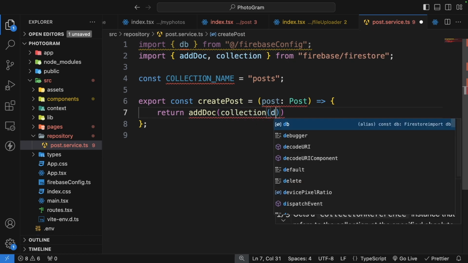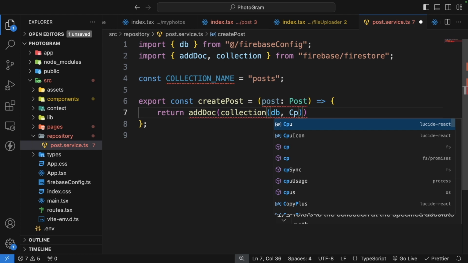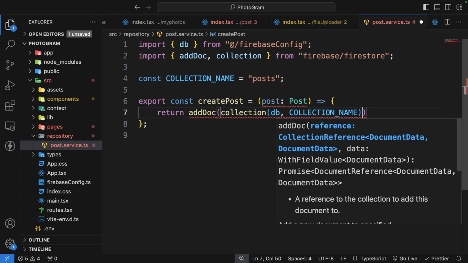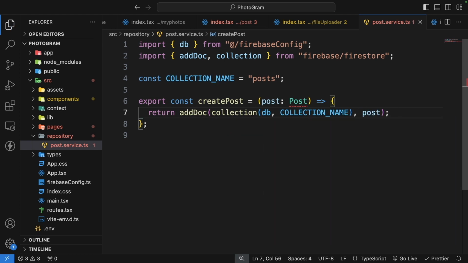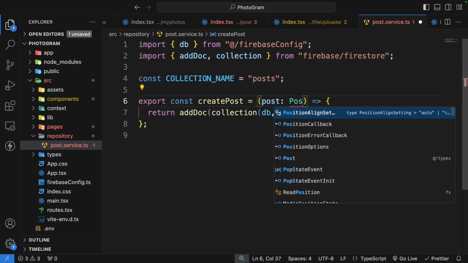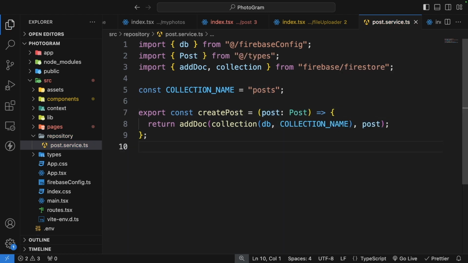We are going to pass the DB. We're going to pass the collection name. So let's have the collection name. All right. And then we need to pass the post. All right. So we need to import this. So let me have the post. So this is how we will do the create post.